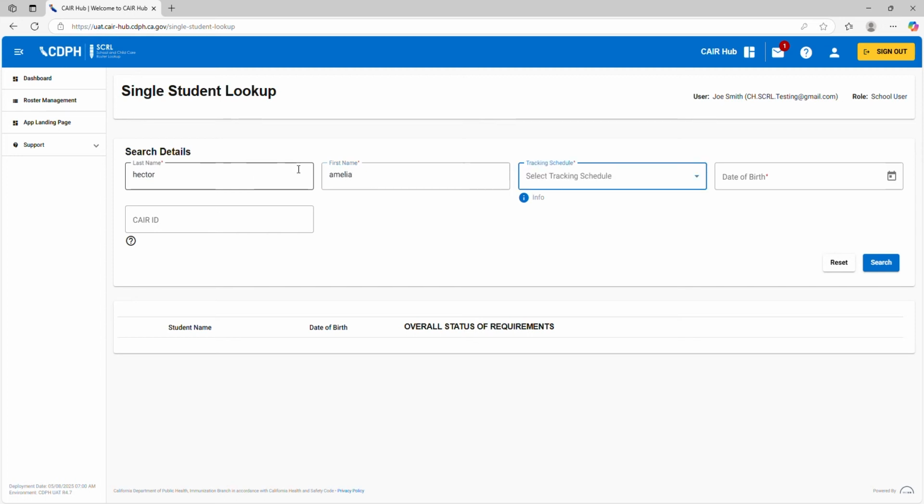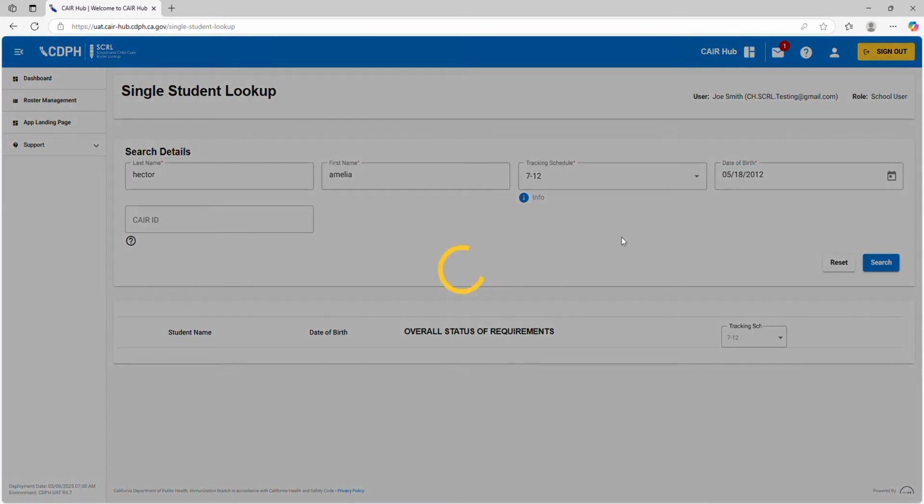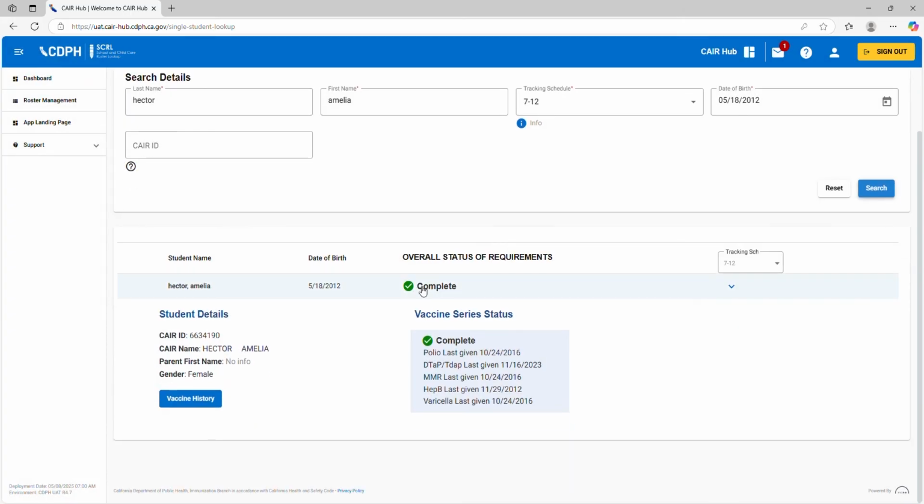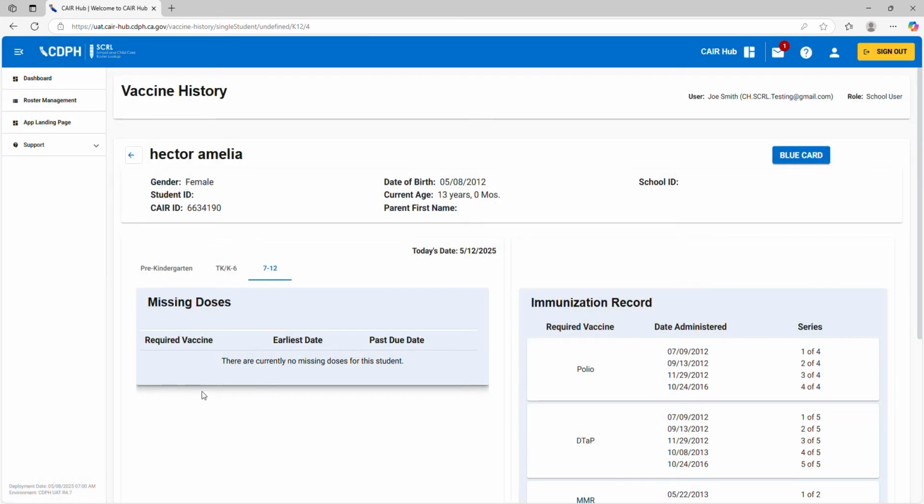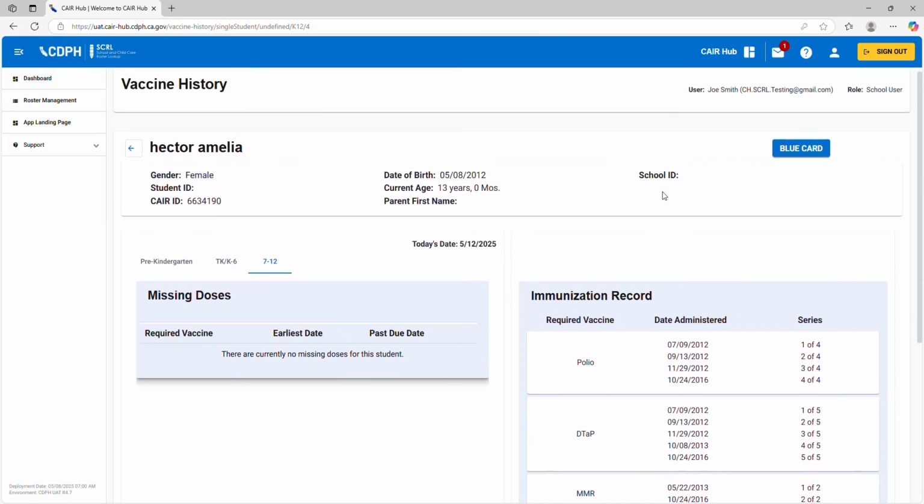Enter the student's last name, first name, date of birth, and the tracking schedule you're interested in. For example, if a new student is entering 7th grade, you would choose the schedule for 7th to 12th grade. Then press search. That's it. You see in this status of requirements section that this student is complete. They have all immunizations required for school entry into any grade between 7th and 12th. If you want to see more about the specific vaccines they've received, you can click on Vaccine History. The Vaccine History page is also where you'll find how to print their blue card.